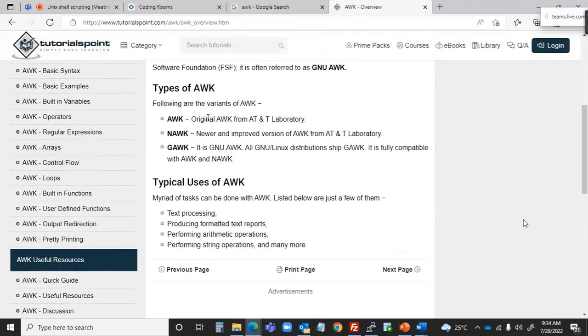Usually we use awk, right? Awk came from AT&T laboratory, where they found Unix, some 1965. So there only they found this awk command actually. And nawk is a newer and improved version of awk. It might have some added features, but at the end of the day it will do the same thing. It will cut and print specific columns or specific lines based on our requirement.